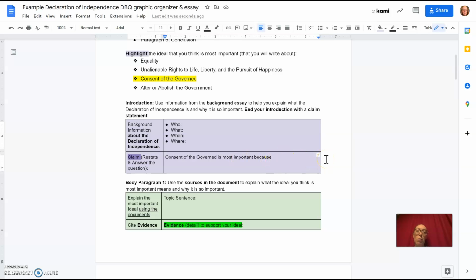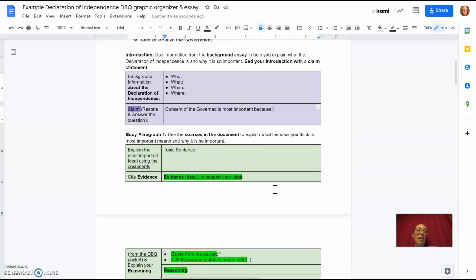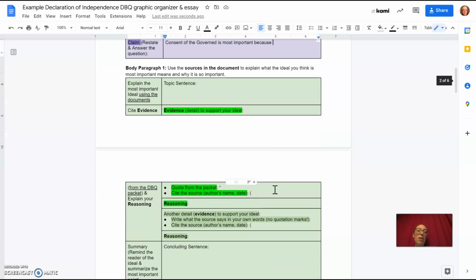What's important about equality? What's important about unalienable rights? What is important about consent of the governed? Write down your thought there. Because what your thought may well be your claim. It might be something that we use for a topic sentence instead, but it might be your claim. So, I'm going to go on and start looking at my body paragraphs here.